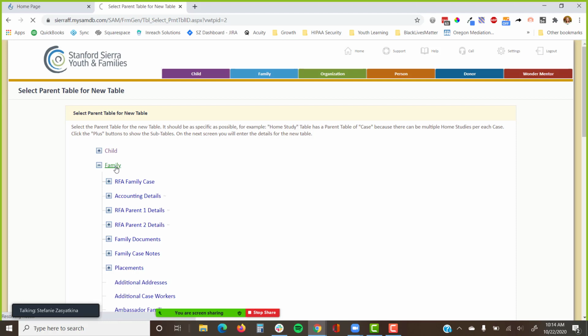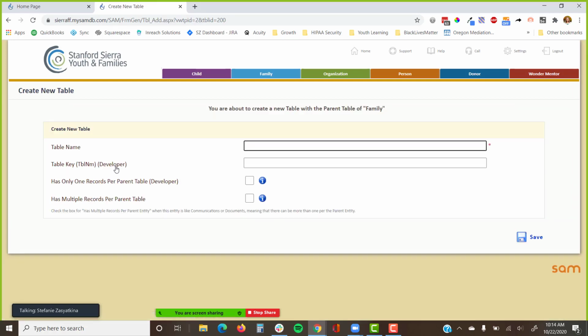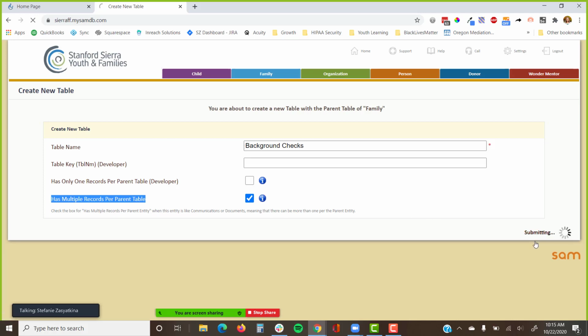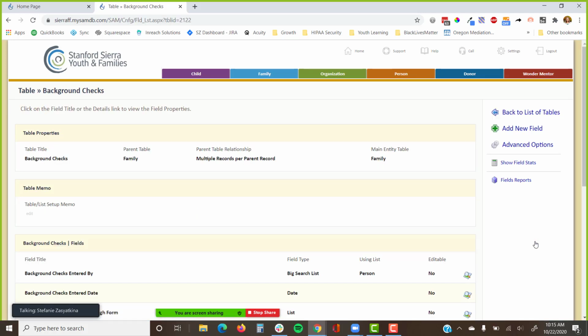I'm going to hit that as the parent table, and I will call it background checks. Do you guys prefer background checks or clearances? We can do background checks. Okay. You guys won't see these two options. I have developer privileges, whatever that is. It really just makes things a little bit more confusing for me, to be quite honest. It has multiple records per parent is what we're trying to do, because there will be 1 or 2 or 10, depending.